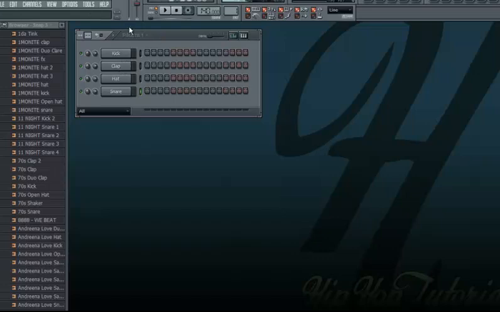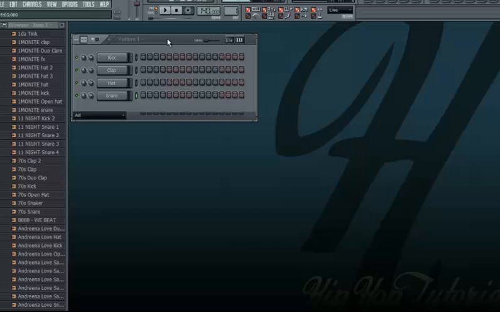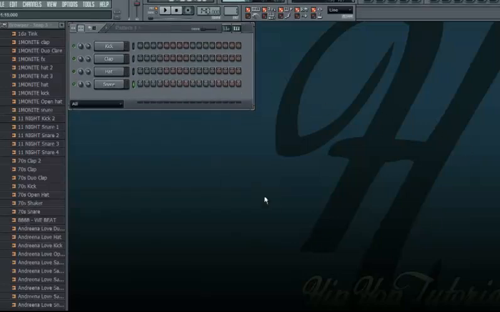So that's all there is to it. So go out there and make your own background. Make your own skin. Go to our website, use our background. Whatever you want to do is completely customizable.